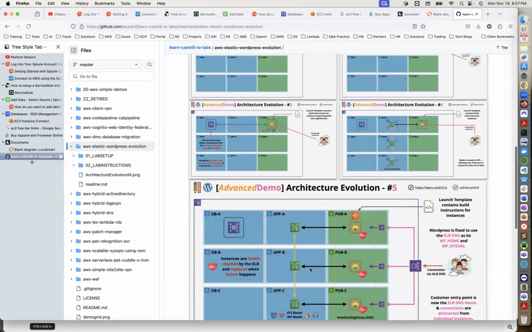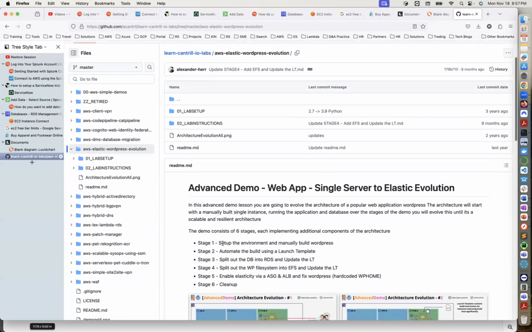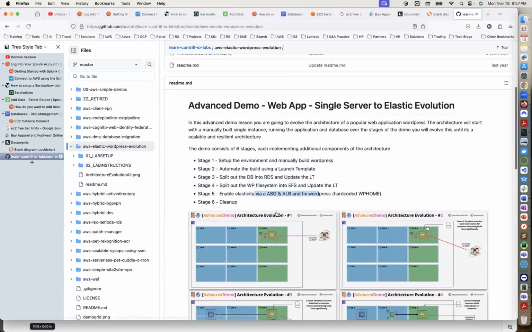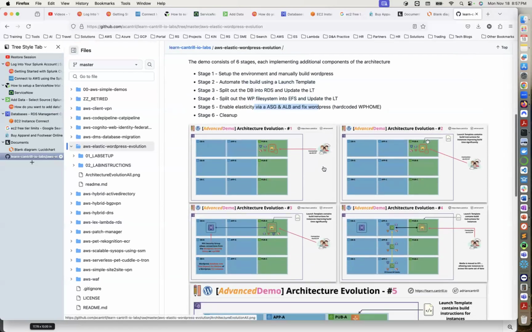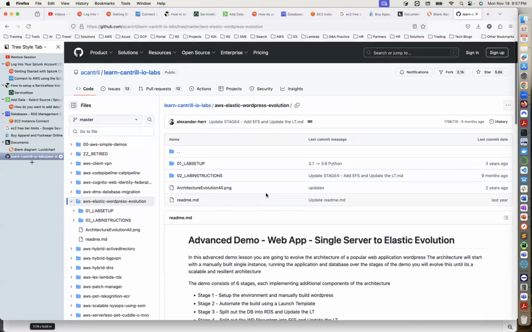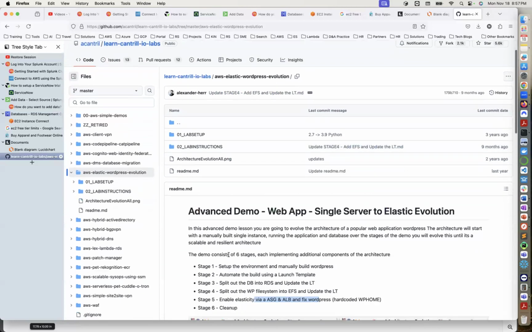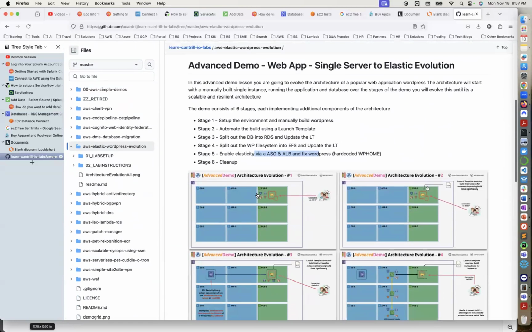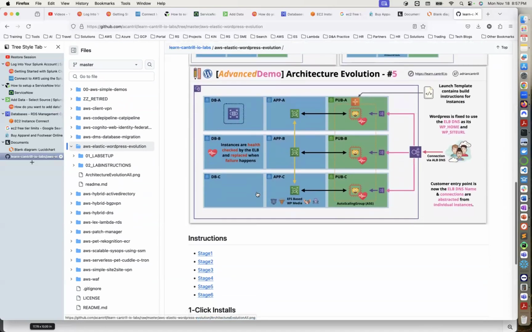You can do this lab together as a team. Set up the environment, automate the builds in a launch template, split out the database into RDS and update the launch template, split the WordPress file system into EFS and update it, and then do this, right? If you want to do this, that's what this will help you deploy: a 3-tier web application, the web layer, the app layer, and the database layer. Okay. Are you guys interested in doing this? An advanced demo, right? It's very detailed.